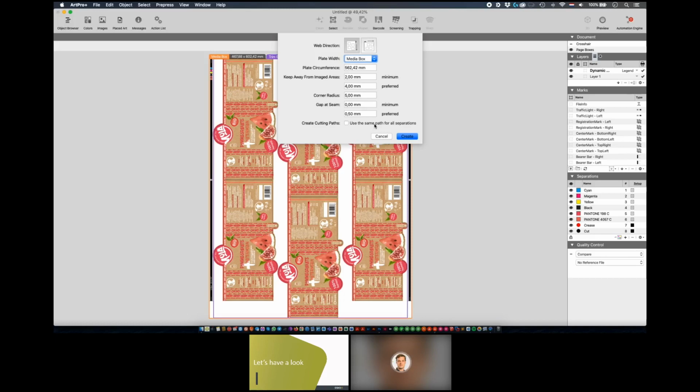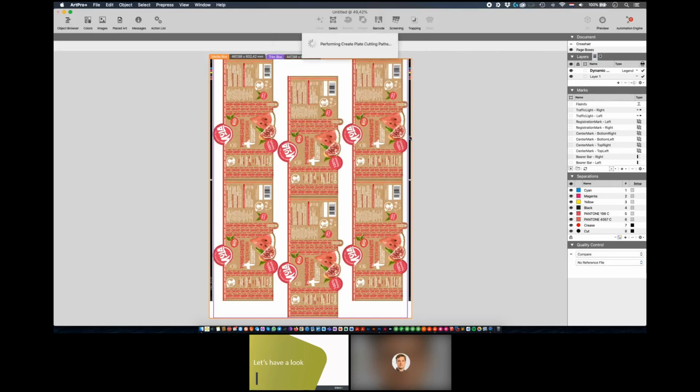And we can make the decision to use the same path for all the separations, or we can let ArtPro Plus decide on the most optimal cut path for the flexo plates. Okay, so I will just let ArtPro Plus decide here for the most optimal cut path, and I will create my plate cut paths.